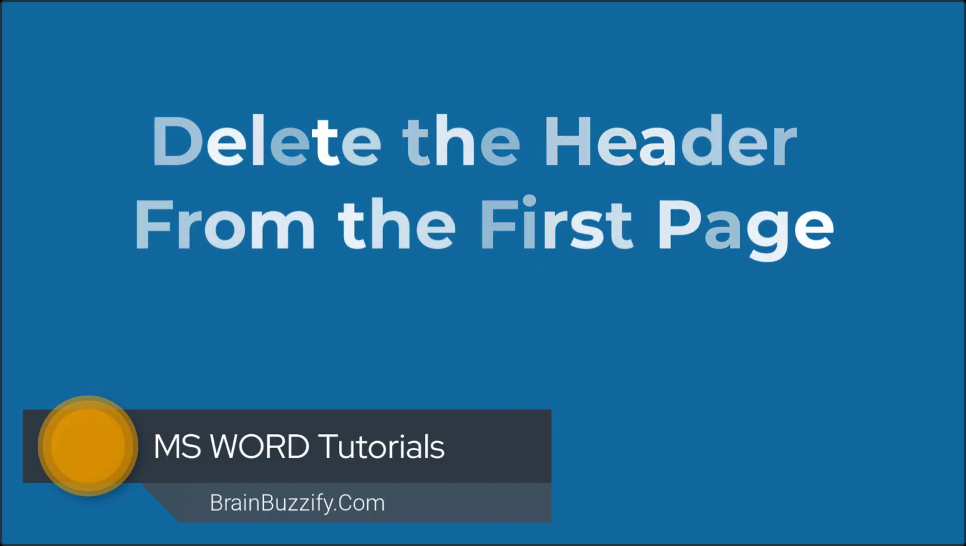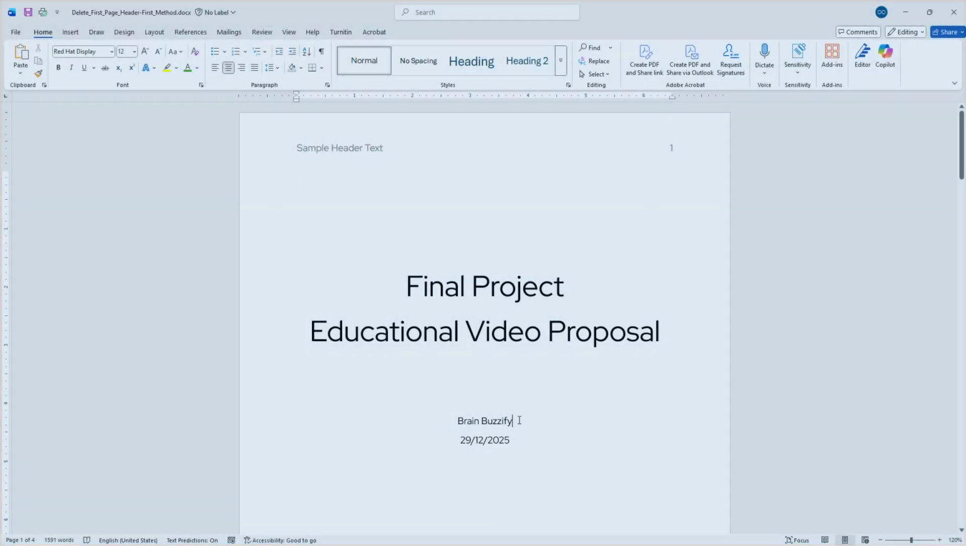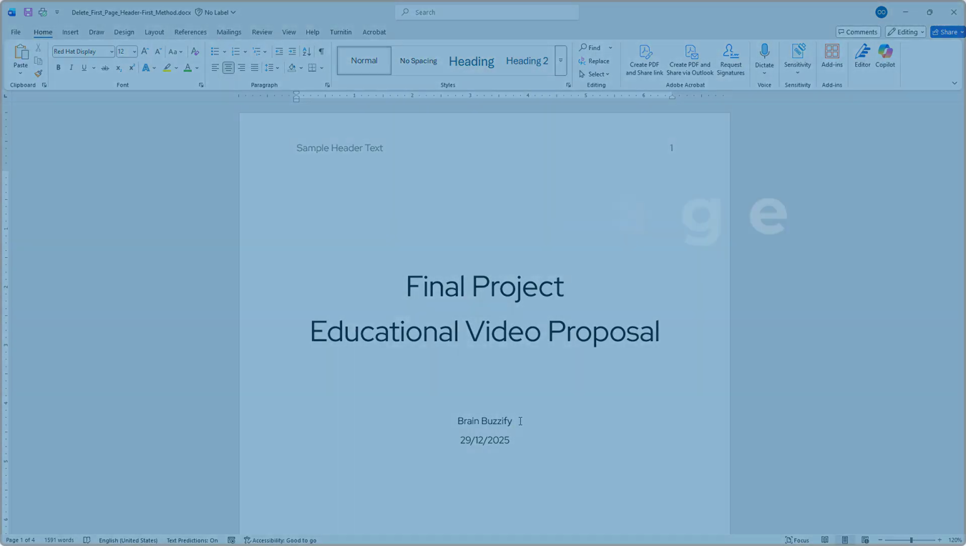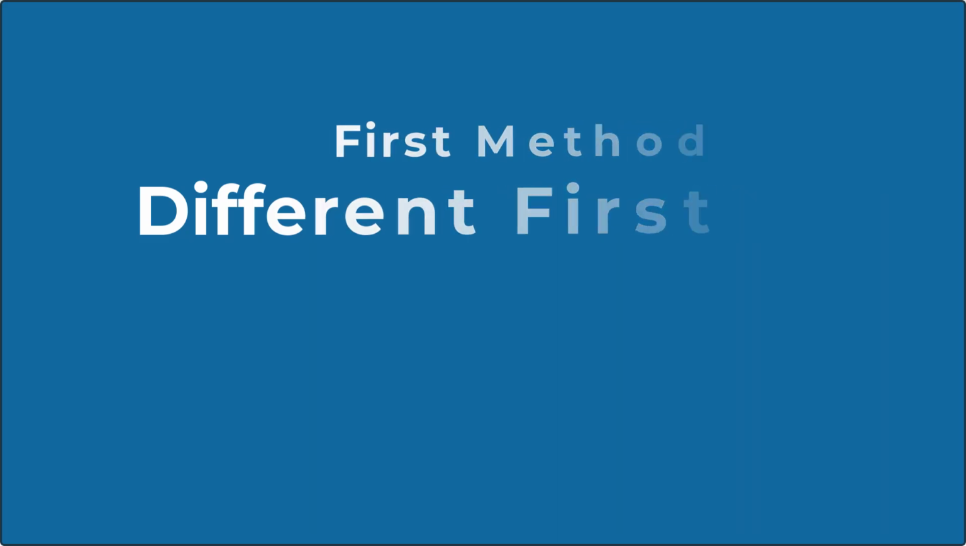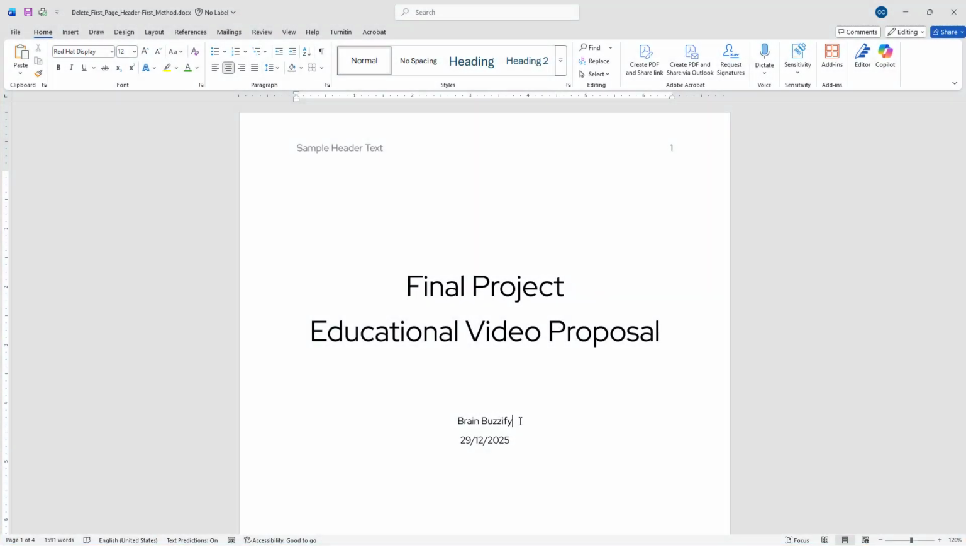Now, let's dive in and learn how to customize headers in Word documents. I've created a 4-page sample document where we will delete the header from the first page using two different methods. In the first method, we will use the different first page feature in Word.